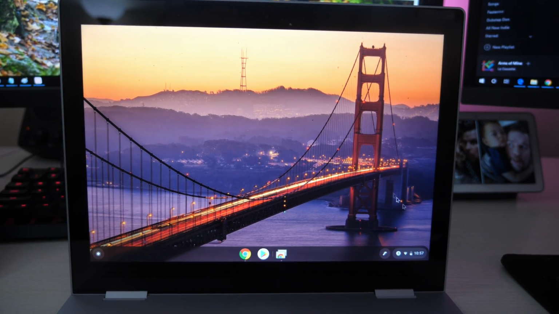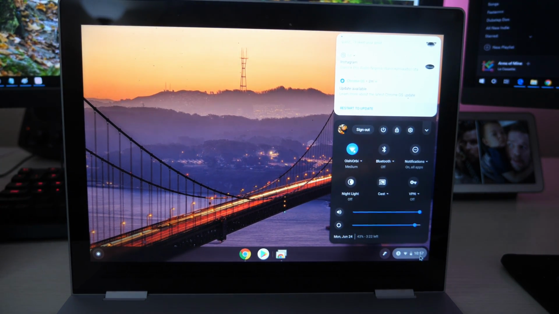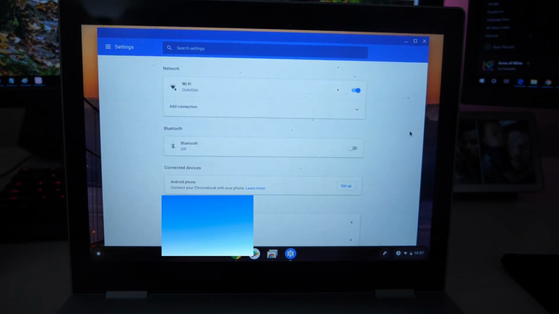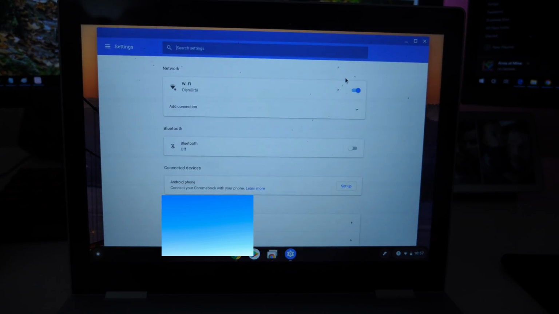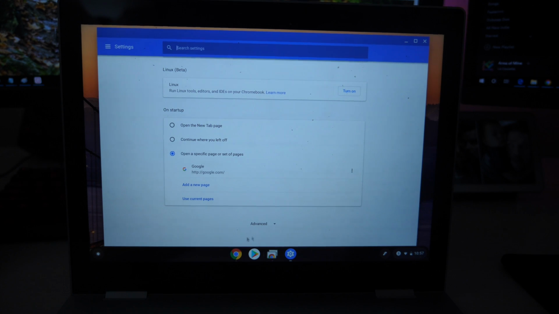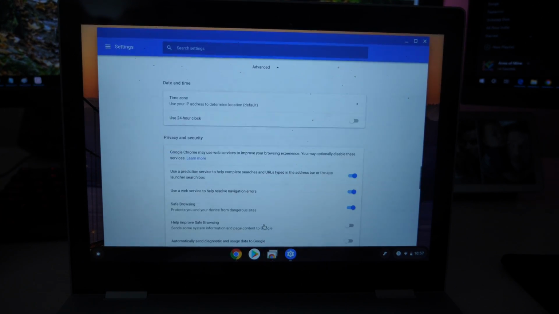So at the bottom right, you'll see the clock. You wanna press right there. Then what you wanna do is click on the little gear here, which is settings. Now that you have settings all loaded up, what you wanna do is go all the way to the bottom. Once you're at the bottom, you're going to click on advanced.